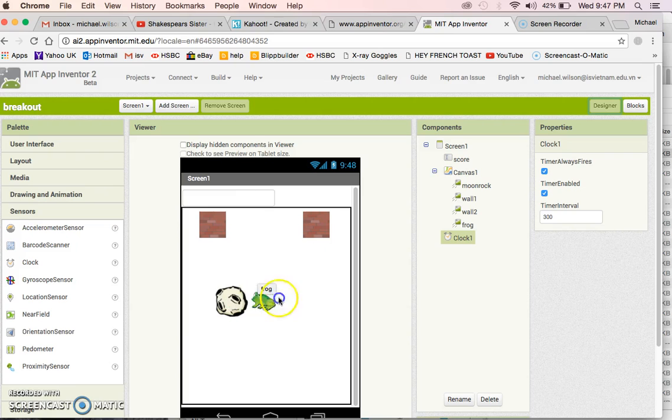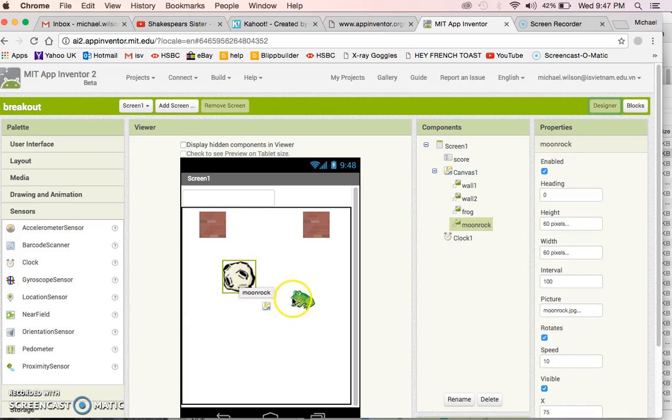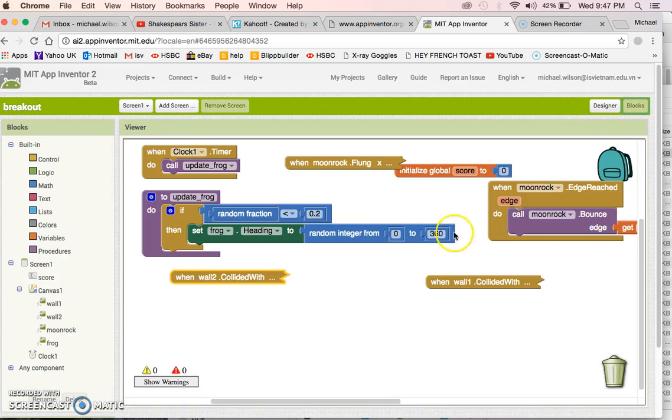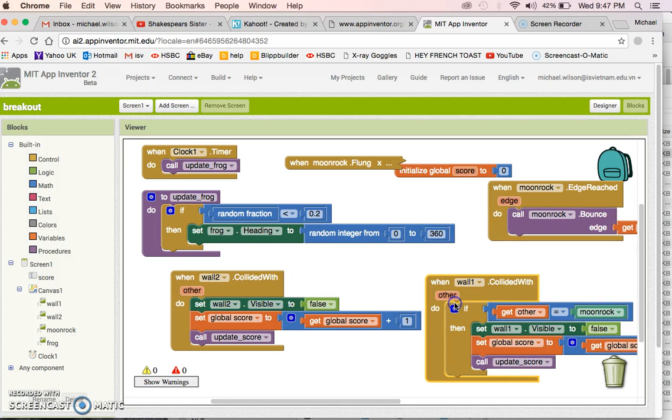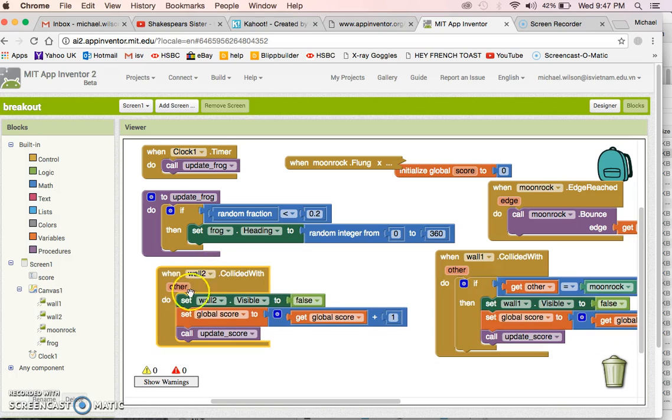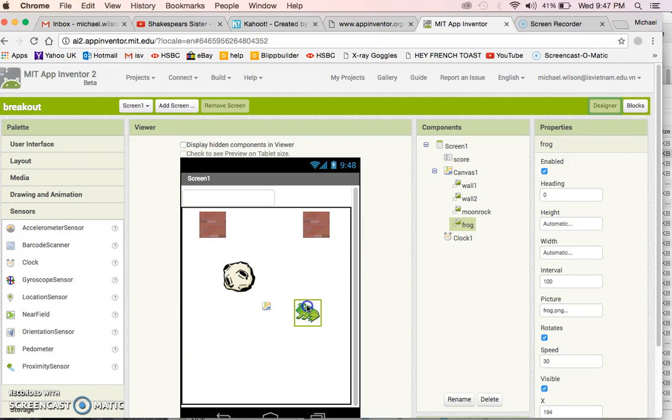Now the idea is, if it touches the moon rock, you lose 1 score. But the problem is, if the frog also touches the wall, it will also add a score. In the blocks, I'm going to right click and do expand, right click, expand. This now wouldn't work, because if whatever collides with wall 2 or wall 1 is the frog, you still get a score, which you don't want. You only want a score if the moon rock collides with it. So if the frog touches the moon rock, you lose 1 point.